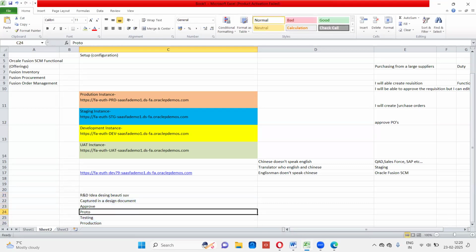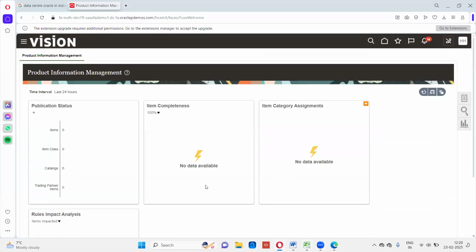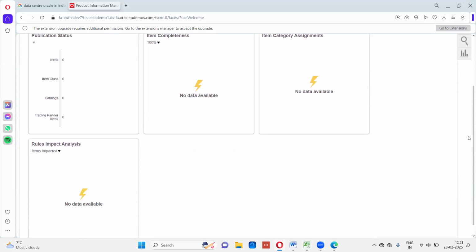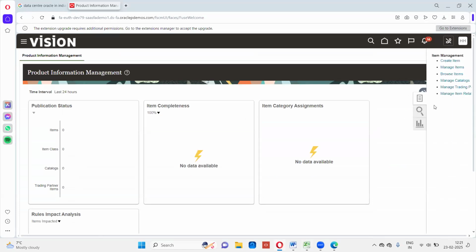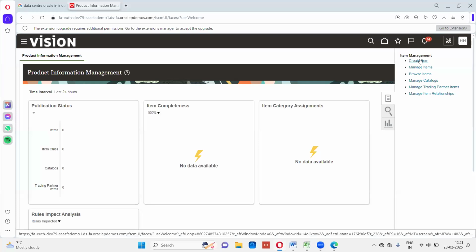In the same way, in Oracle applications also, this is how the item is created. So this is the publication status, to understand how many we have created. Okay, let me go to the work area. This is my work area and this is my task list where I can create an item.